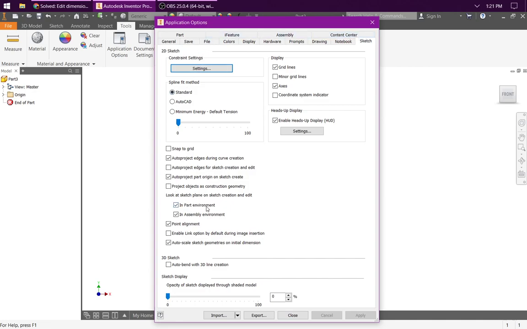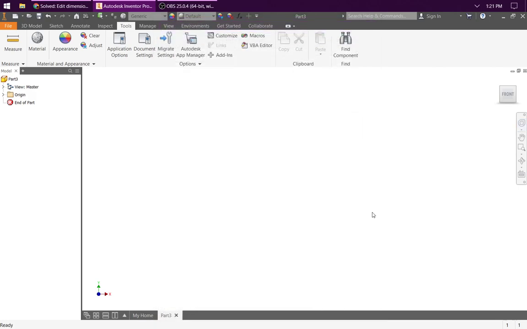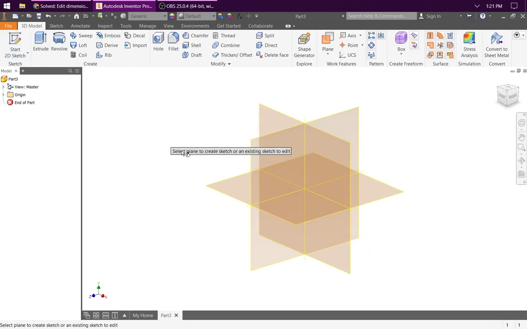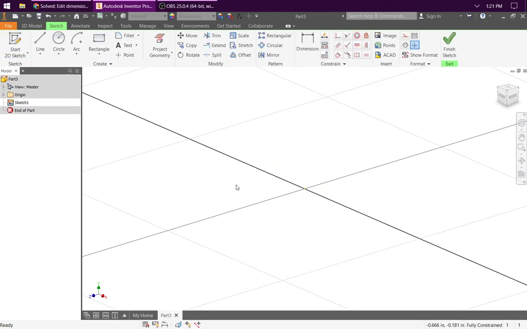And right now, this selection of looking at the sketch plane on sketch creation and edit is on in part and environment. We're going to try turning that off and see what happens. So I clicked off the check mark, apply and close. Now I'm going to go back up to our standard 3D model section. I'm going to start a new sketch and I will put it on the XZ plane.